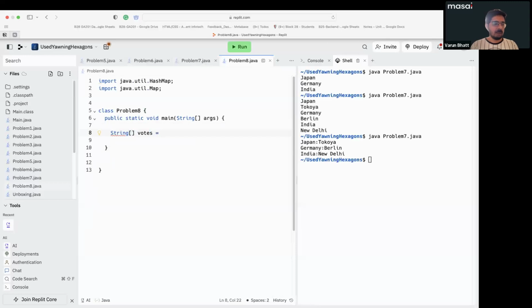These are the votes, and the votes are of, suppose, Ram, Mohan, Suraj. Okay, and then again Ram got the vote, and then again Charlie, and again imagine that Ram got the votes and Suraj got the votes. So basically this is the thing which I need to implement.